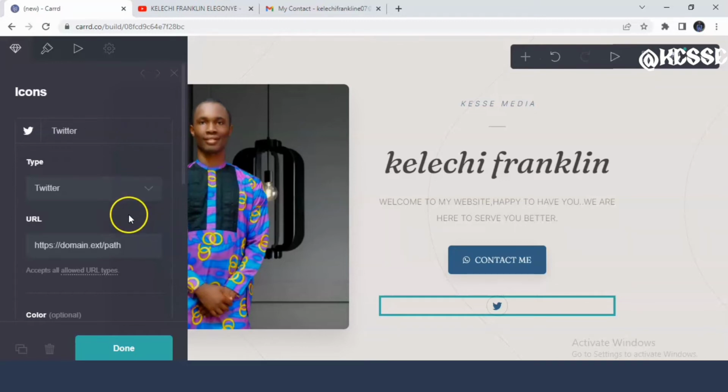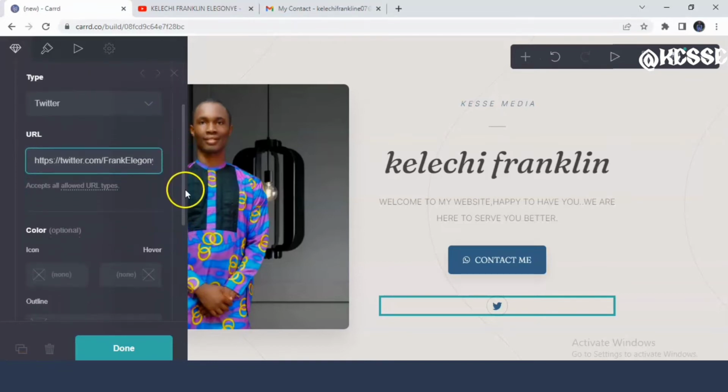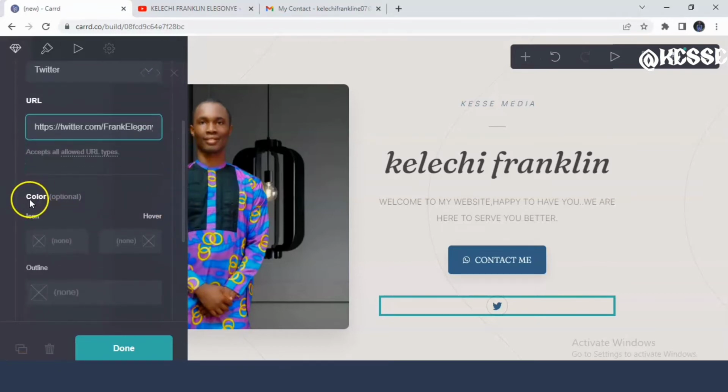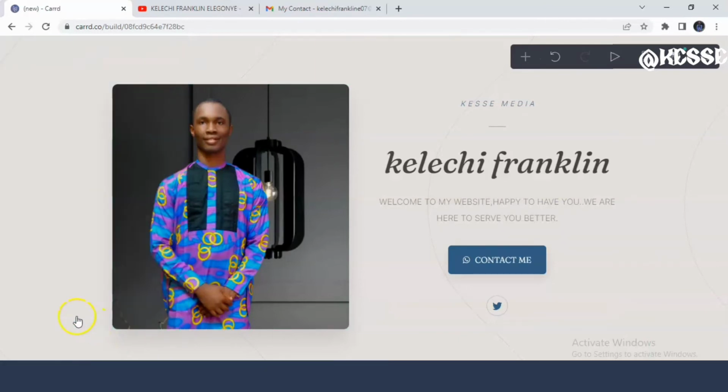In order for me to be able to do this, I have to put in my URL link to my WhatsApp to be able to do this effectively. So I have to put in the URL link which I have inputted here. Then the next thing I have to do is to decide whether I want to change the color or the font or all of that. I want to leave it like that since this is a little tutorial I want to do.